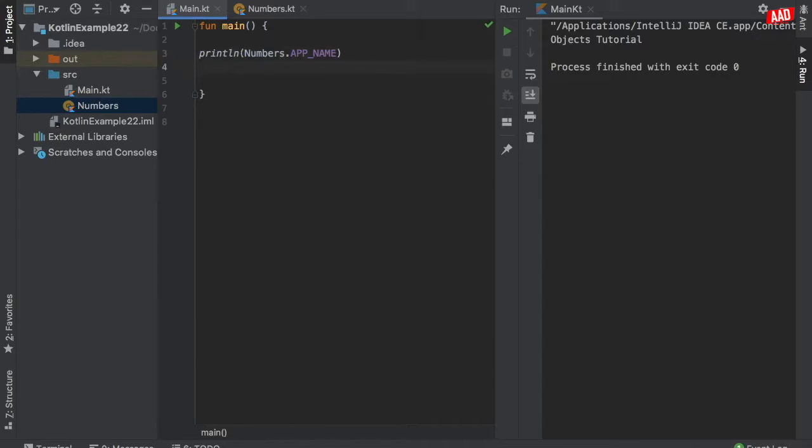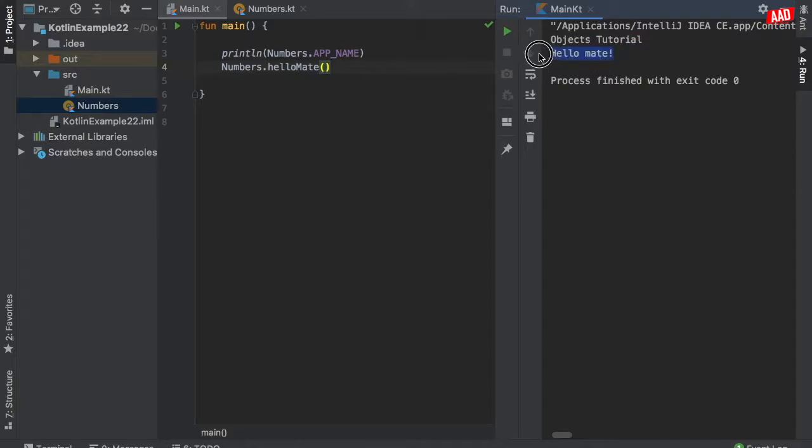We just want it to exist one time throughout our entire project. And down below we can also add another call, Numbers.helloMate, and let's just tidy that up and click on play. So you will see it says Objects Tutorial, which is the app name, and then it will say "Hello mate", which is the println function that we have defined in our object of Numbers. And that's a very basic way to use this object.